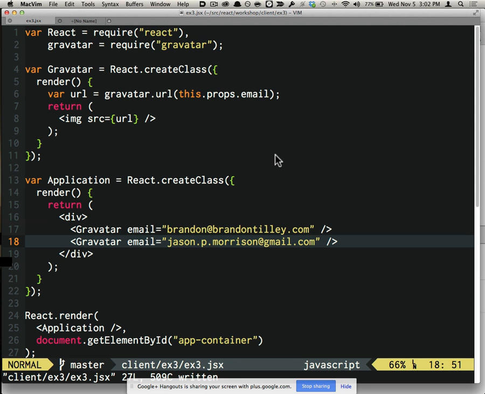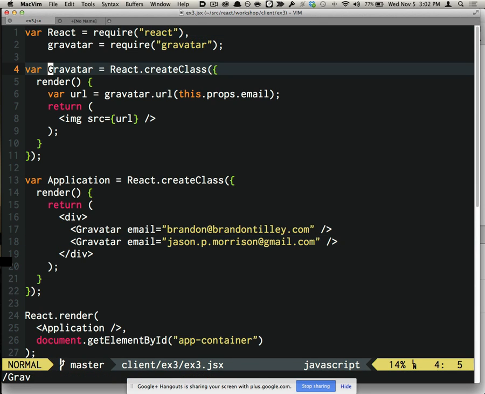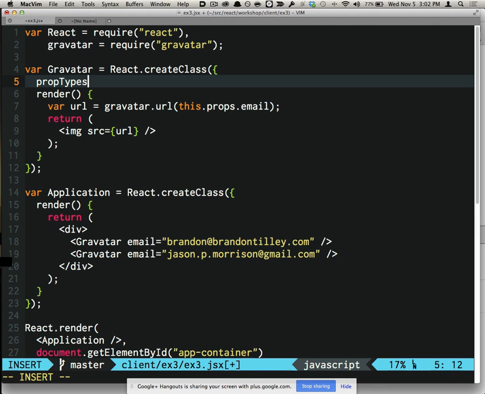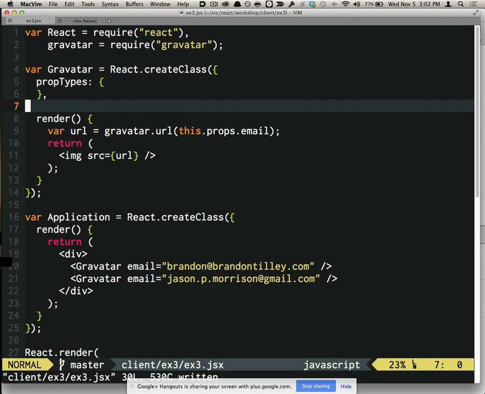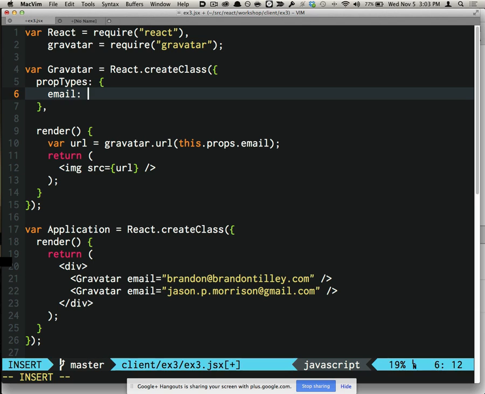Cool. So here's a question. I tell you, David, I've got some Gravatar component you can use. How are you supposed to know what you're supposed to pass? Well, like a function, I would want to know what arguments or props it takes. Perfect. So React gives you the ability to do this. Your component can take a property called propTypes. PropTypes is an object of key-value pairs where the key is the name of the property, in our case email, and the value is the kind of property that you expect.